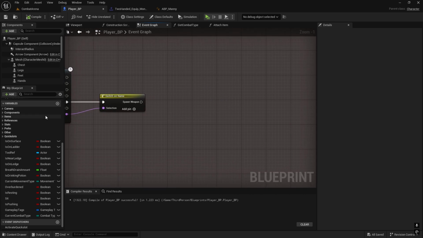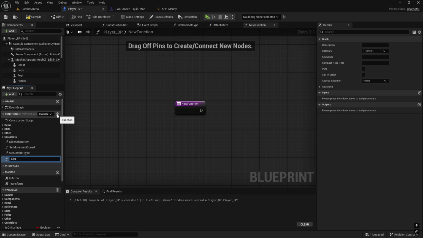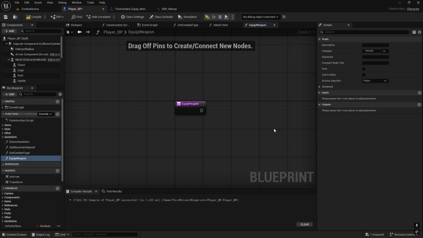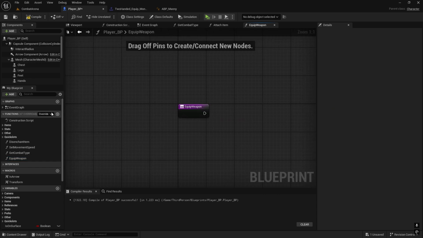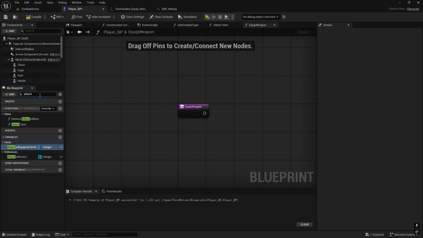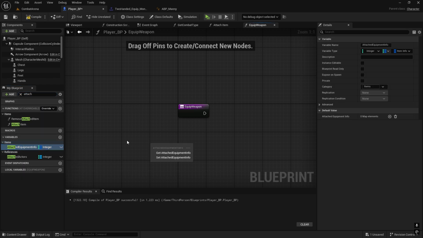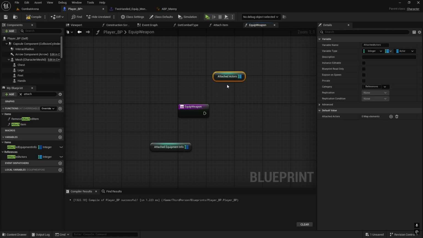So let's create a new function. This one will be equip weapon. And here in the equip weapon, what we want to do first is do branch. Actually, no, let's not do branch. Let's get attached actors and equipment info. We need both of them. So just to remind you, attached equipment info got all of the info of the attached item, like weight, stats, and all the other stuff. And attached actors is a reference to a mesh itself. So like when we attach sword to the back, this has all the references inside.